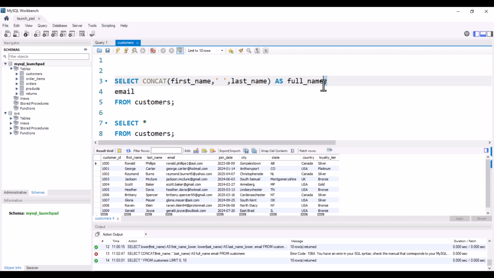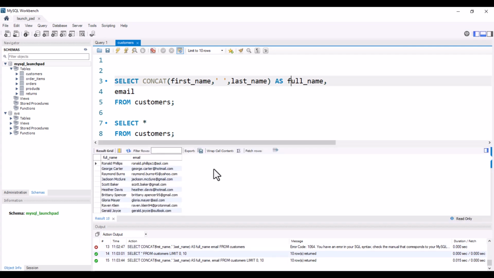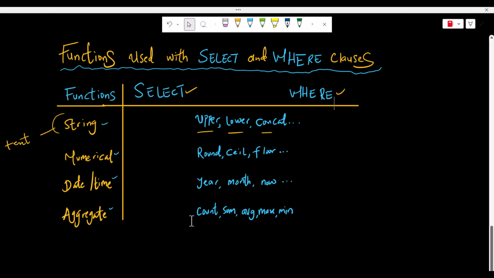So let's run that and see what we have. Control Enter. All right, as you can see now, this is the full name and their email. Ronald Phillips, which was separated before as first name and last name, are now concatenated together. They are brought together. Let's move on to the numerical functions.